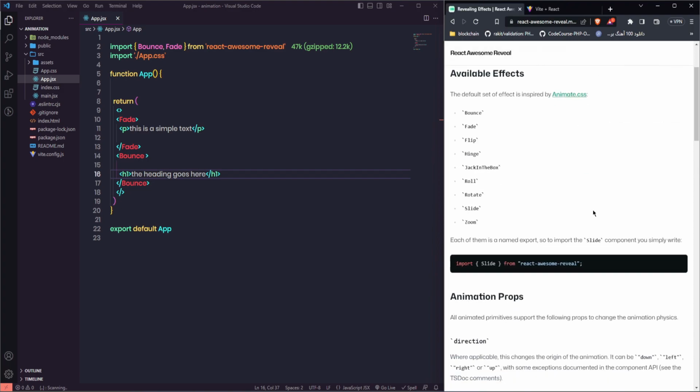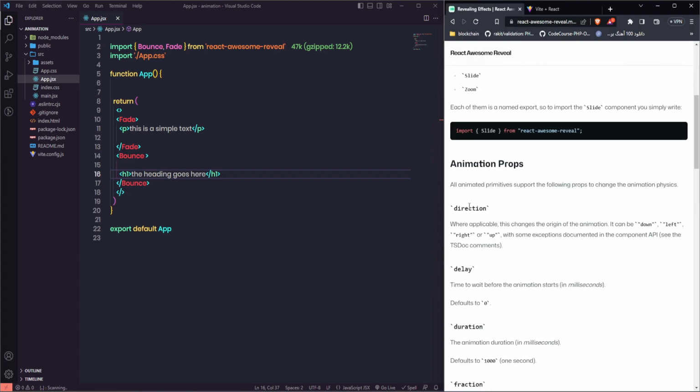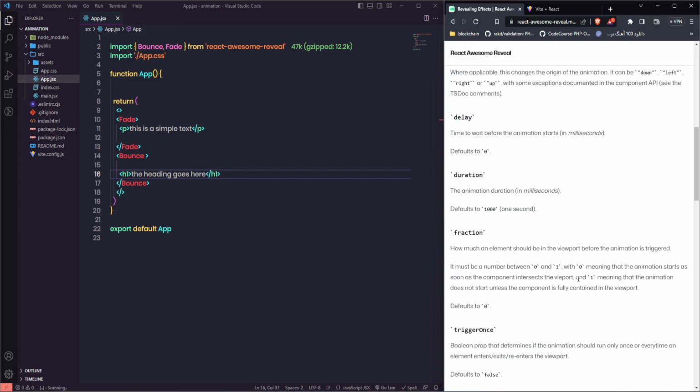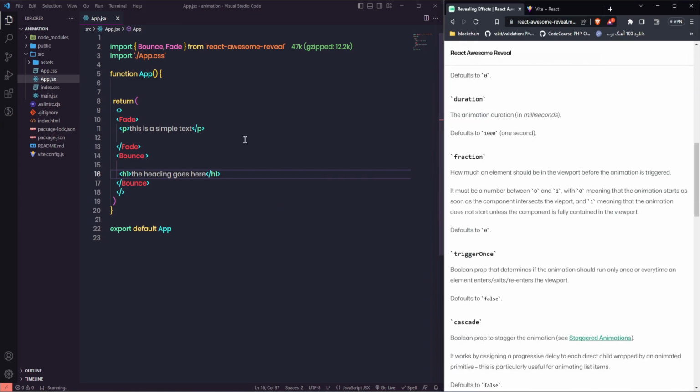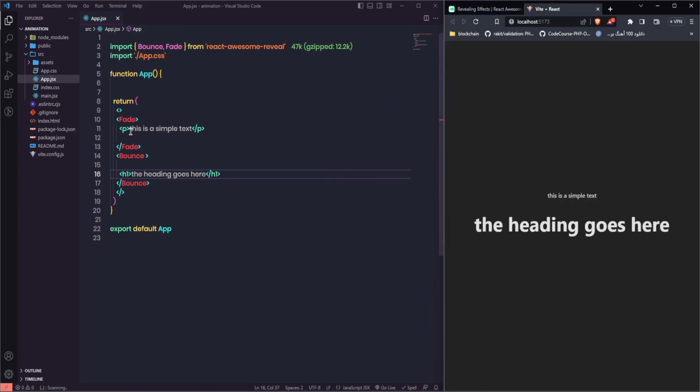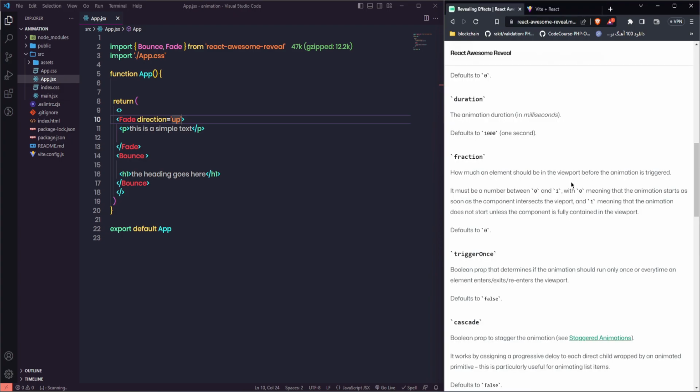These components have a lot of attributes, for example direction, delay, duration, cascade, and a lot of things. For example, for this animation with this p tag, I want to add another animation and say direction is, for example, up. And as you can see, it starts from down to up. You can read the documentation to use more attributes.